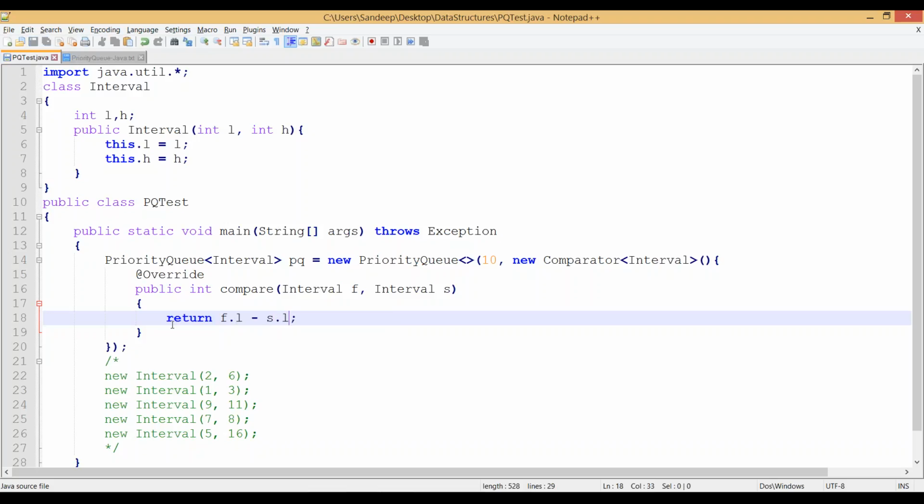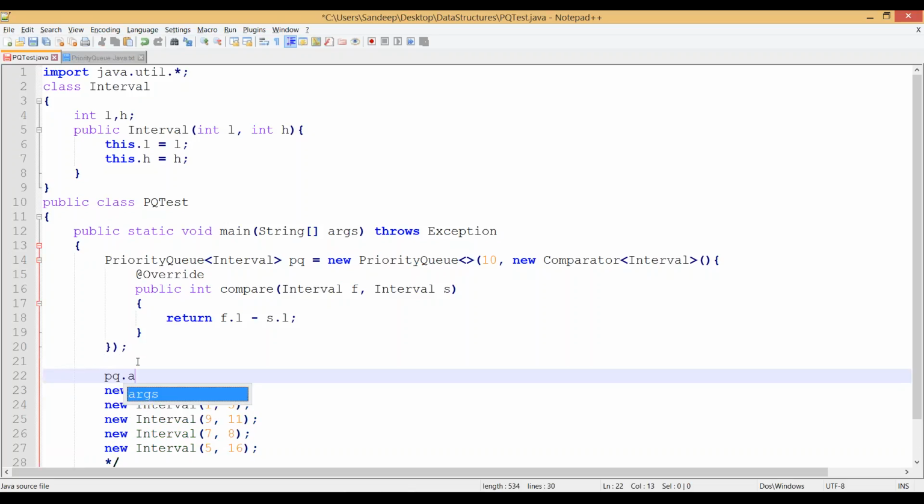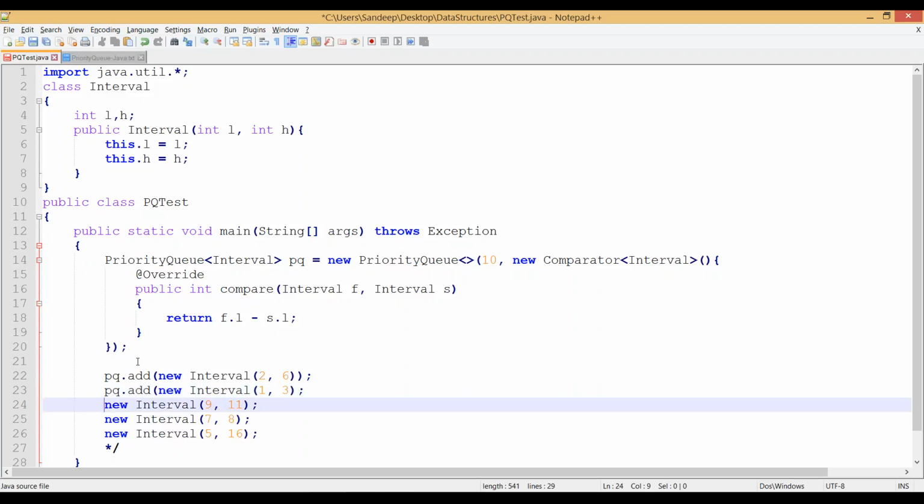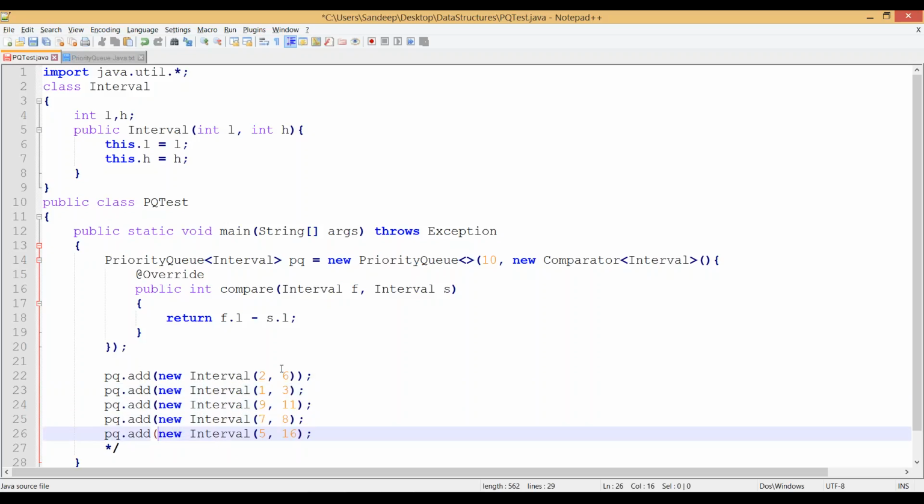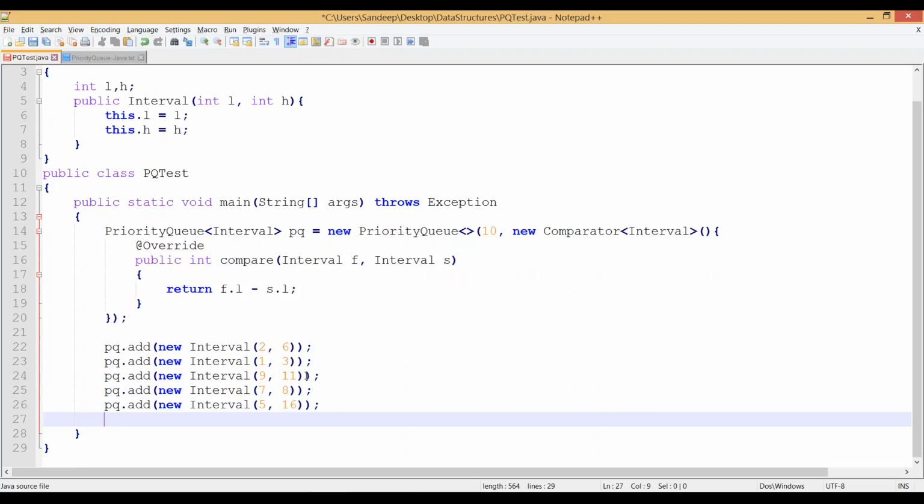This is a natural comparison where if first is less than second, then first will come before second. So if we go this way, it will come in increasing order. It will be 1, 2, 5, 7, 9, sorry, 1, 2, 5, 7, 9. Now we have created the priority queue. Let's add these intervals to the priority queue. So we are adding the first interval. Same steps will follow for the next few lines. So we add the second interval, we add third, fourth, we add fifth. Same way, let's get this closing bracket, paste it here. So we got a priority queue created of these intervals.